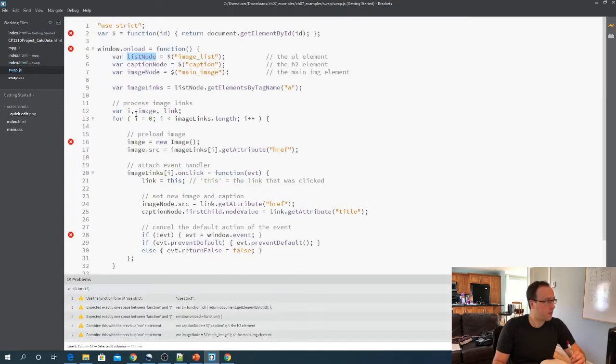Let's go back to the JavaScript. Let's focus on the list node here. This is basically the ID of the parent. And we come in here and call listNode.getElementsByTagName. This is going to get all of the links that are children of the list node, and that stores it in an array called imageLinks. Then we loop through all of the image links. There's going to be four of them.